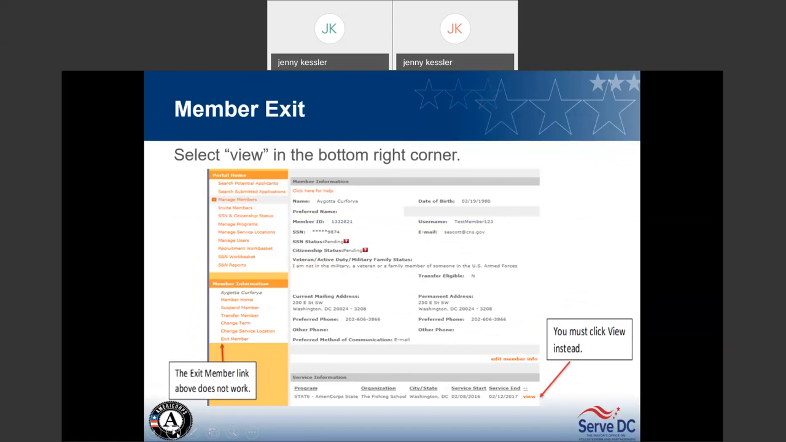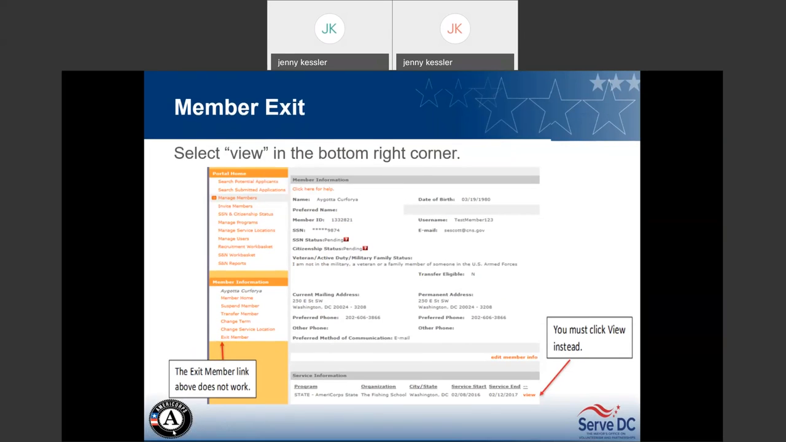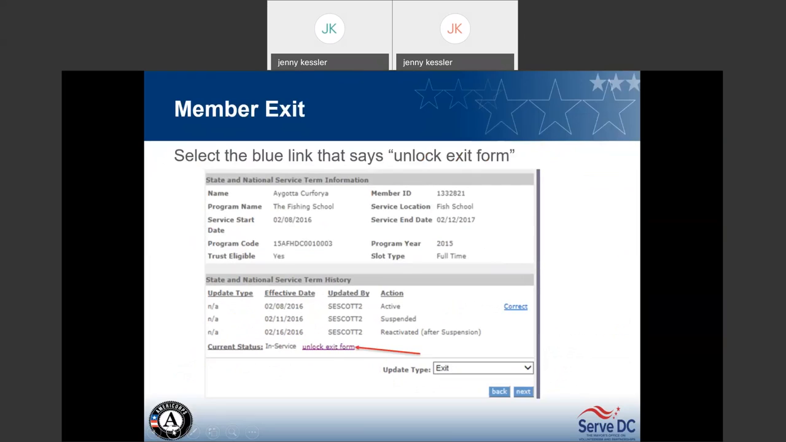Once you hit submit, you will go to the next screen where it will show the member's information. Click on the bottom of the screen where you select view in the bottom right-hand corner. The exit member link above on the left-hand side of the page does not work. So please click view on the lower right-hand side of the page instead. Next slide, please. Once you click View, the next page will pop up where you will select the link that says Unlock Exit Form. Next slide, please.